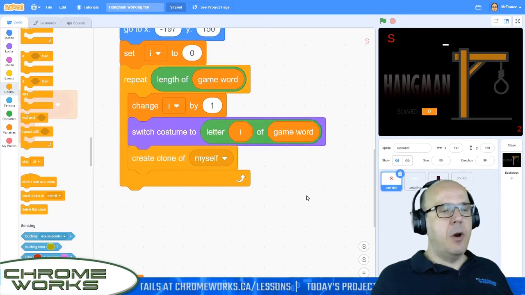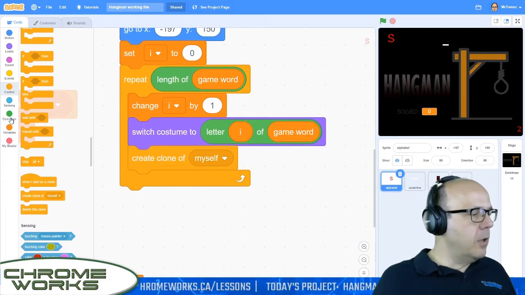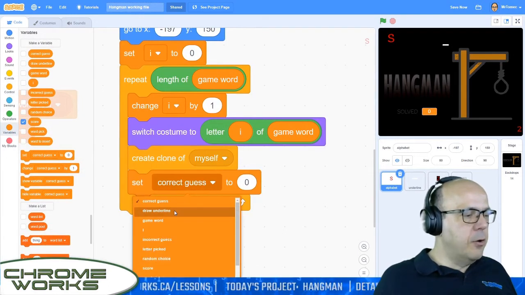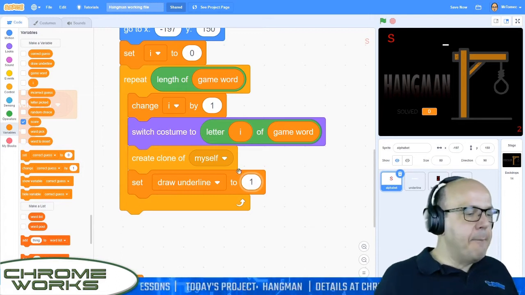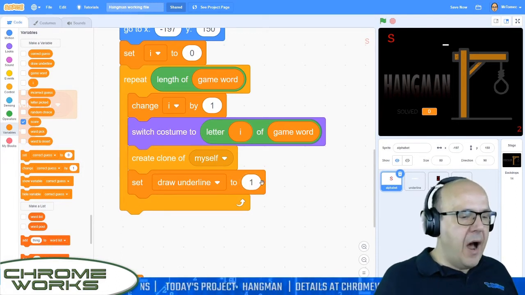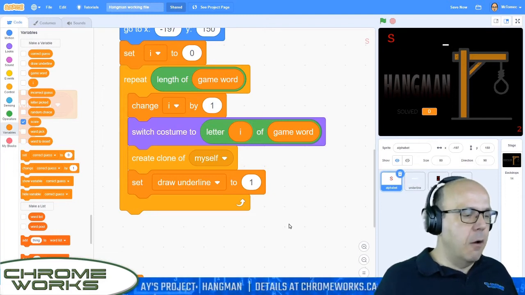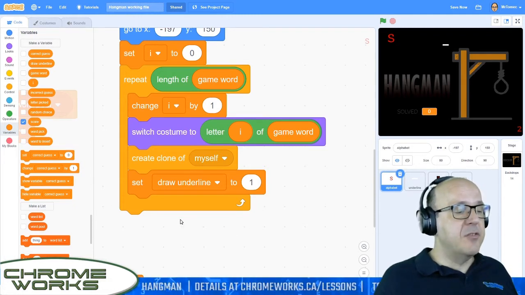And one of the workarounds I'm going to show you is we're just going to create a variable called draw underline. So let's go to my variables, set draw underline to 1. So what's going to happen is while draw underline is 1, this underline is going to know to go over here and make a clone of himself. When it turns to 0, it's going to know that it shouldn't do it anymore. And so that way we can just turn it on and off.